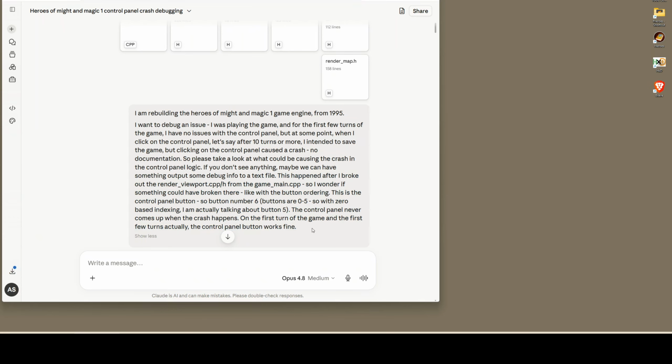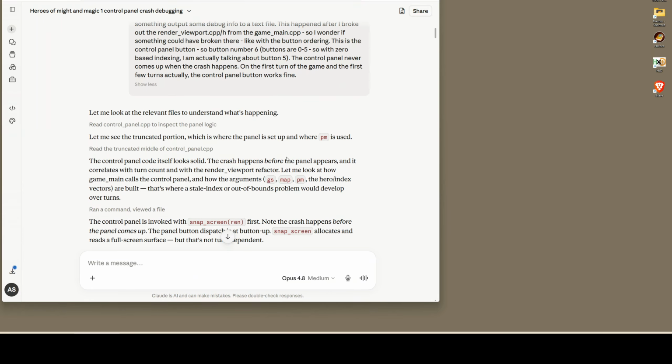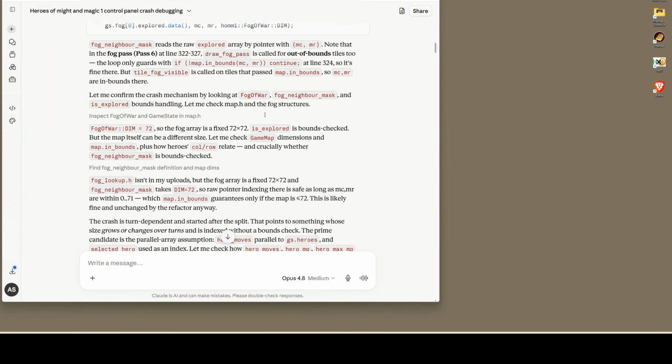On the first turn of the game, and the first few turns actually, the control panel button works fine. That isn't the case because it broke just now when I'm testing it, but every time I'm demoing this for a video, I always discover something new. So today is no different.